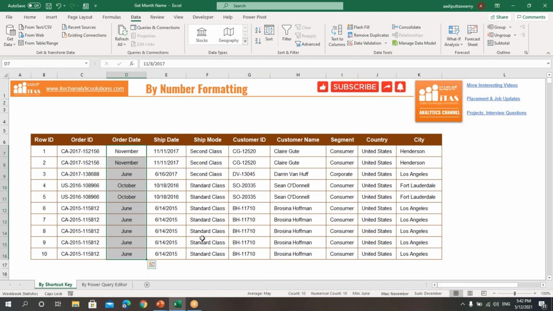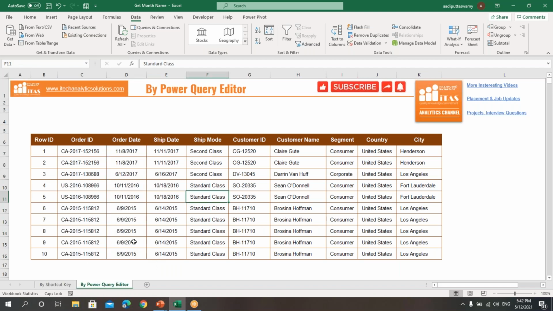There is another way of converting the dates into month. Let's go to this example. We can convert these dates into month names by going to this Power Query editor. But how to go to this Power Query editor and edit these months?